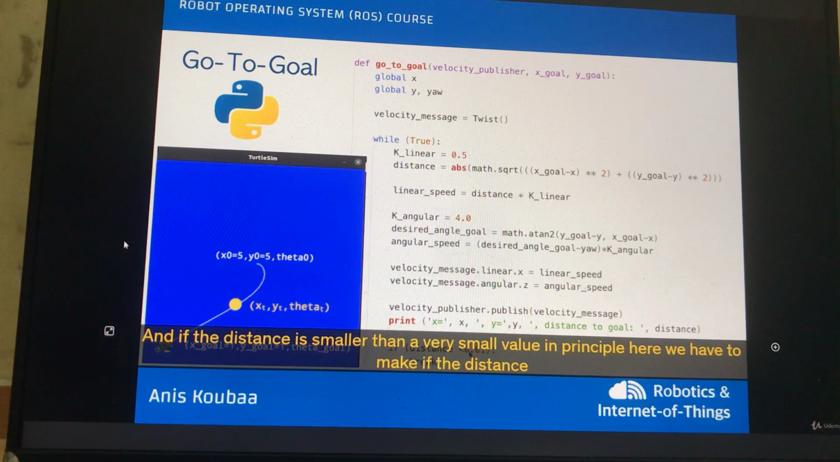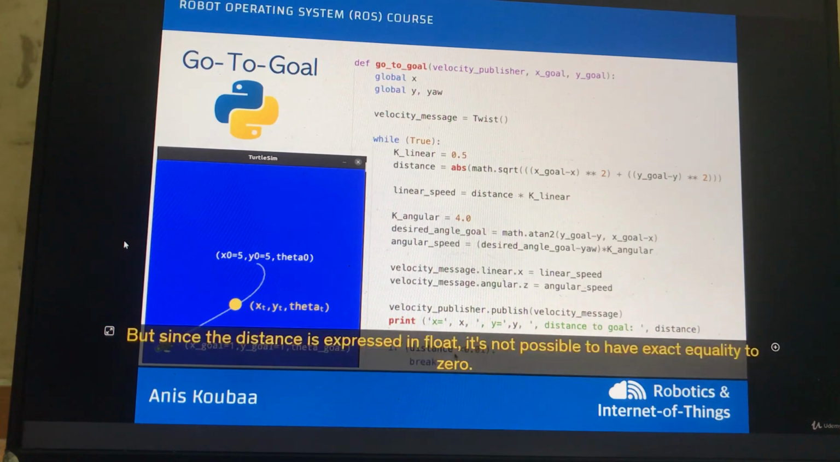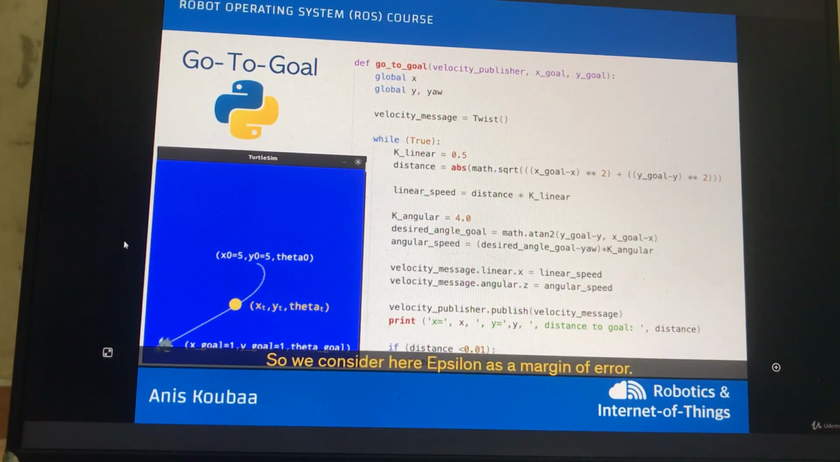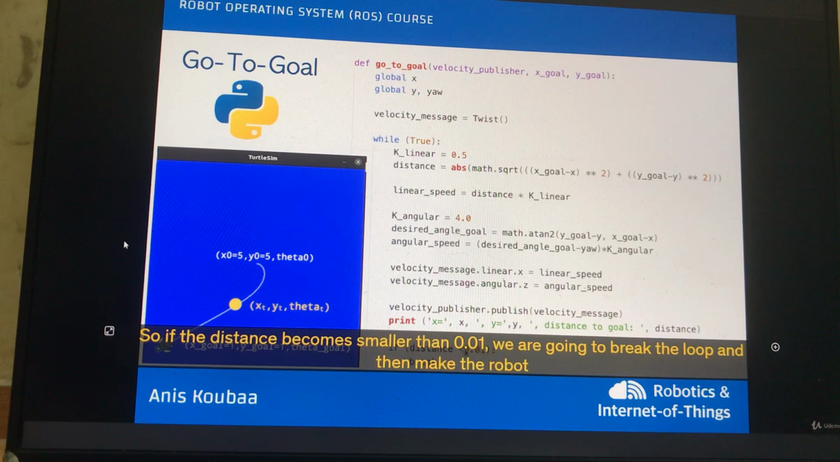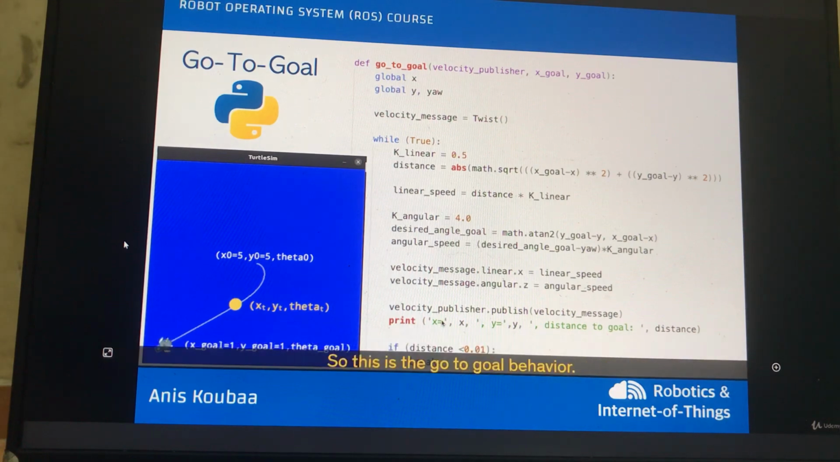And if the distance is smaller than a very small value, in principle here we have to check if the distance is equal to 0. But since the distance is expressed as a float, it's not possible to have exact equality to 0. So we consider here epsilon as a margin of error. We're going to put it as 0.01, which is very small. So if the distance becomes smaller than 0.01, we are going to break the loop and then make the robot stop. So this is the go-to-goal behavior.